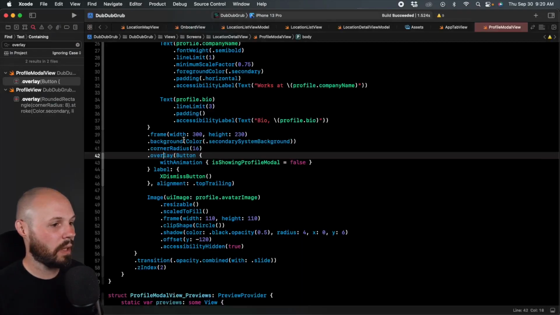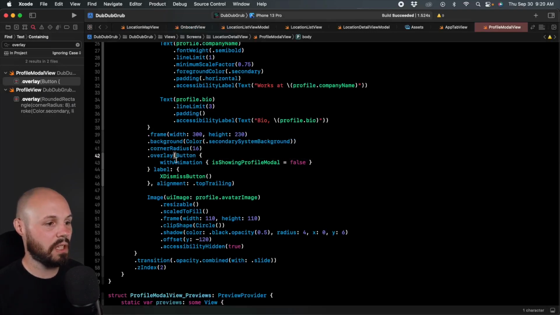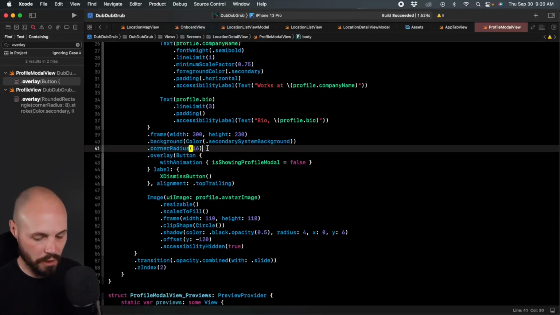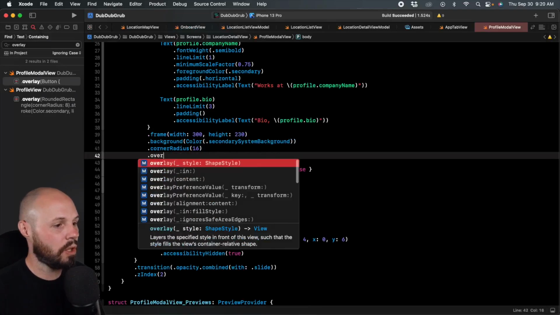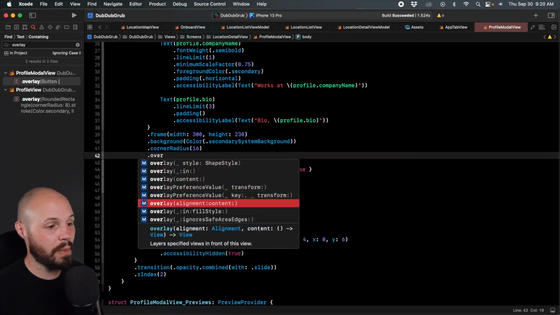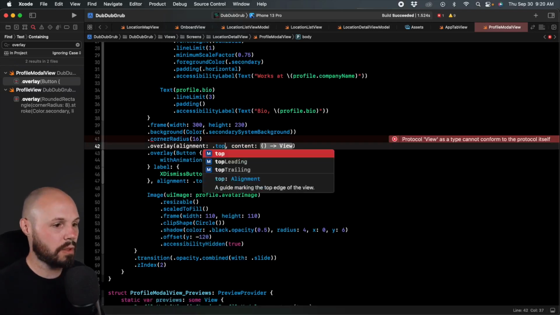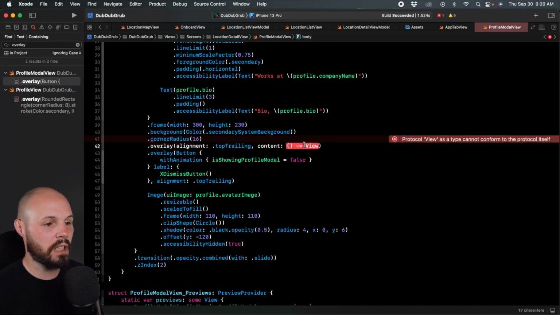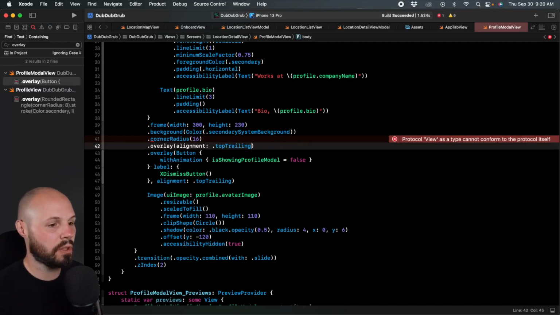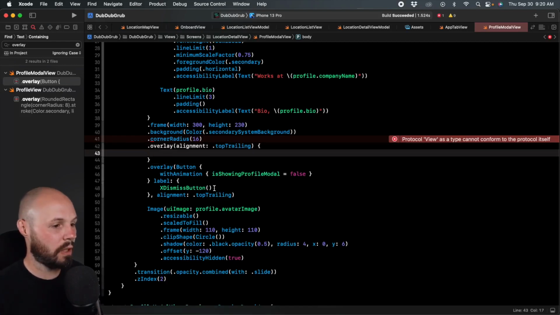So essentially, instead of having like a parentheses, it's just a cleaner way to do it. So I'll write it above it here. You just do overlay, and you see it was alignment and content. So hit return there. The alignment, as you see here on 47, was top trailing. So the alignment dot top trailing, and then the content, we can do an open and closed curly brace, and just put our button here.